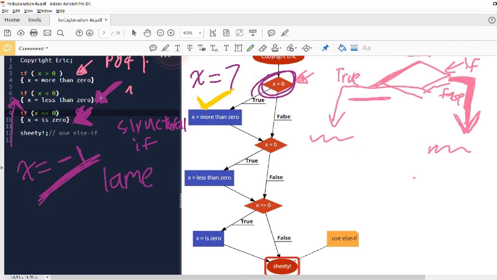After that, we enter the second line. So we are checking here: is x less than 0? No. Our x is 7, right? Then the answer is false. Then you need to check again if x is equal to 0 or not. Then the answer is false. Only then does it reach the end. That's why I call this quite bad.